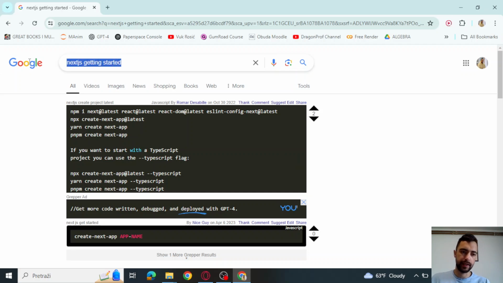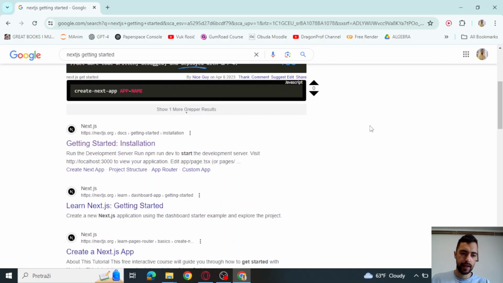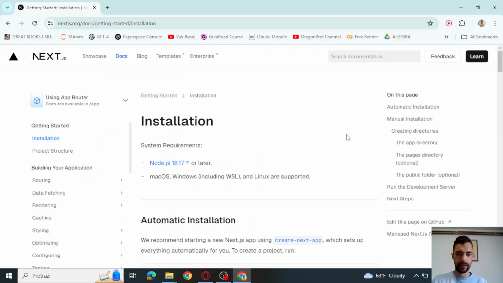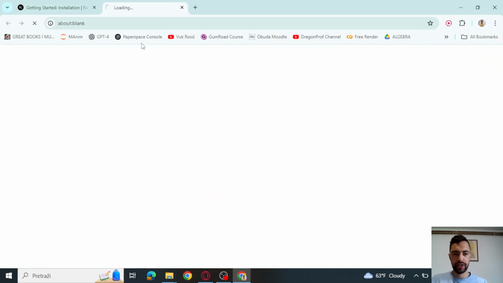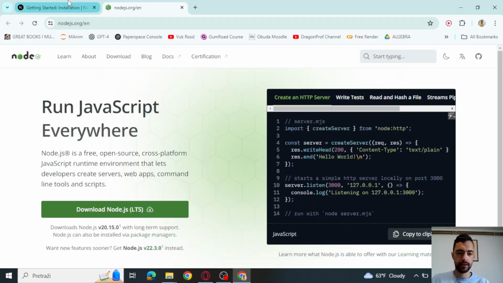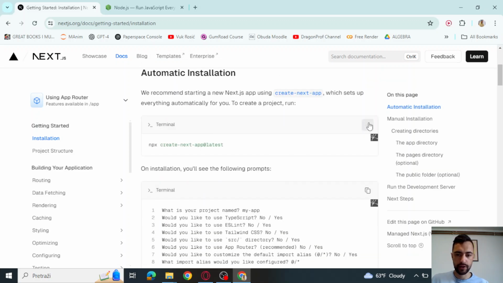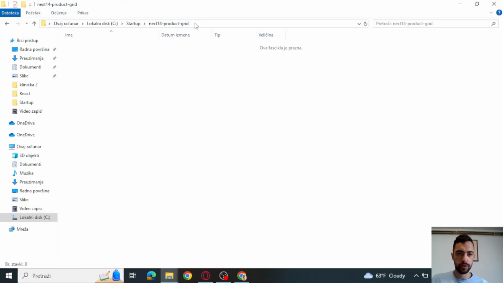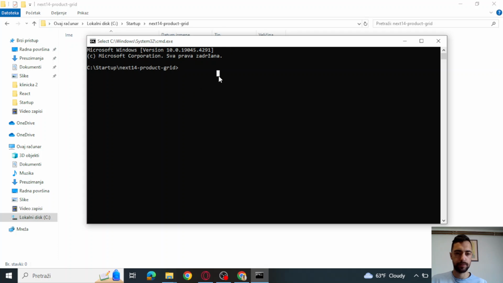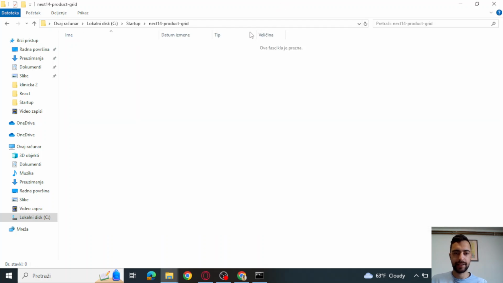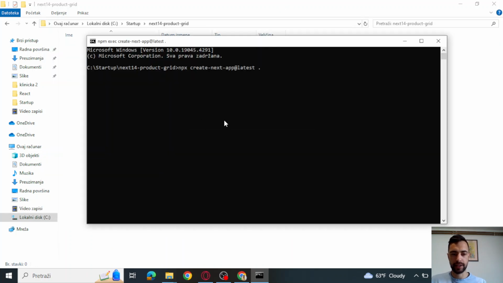Let's start by typing Next.js getting started, and we will click here installation. So you're gonna need Node.js 18.17 or later, so you can download it here if you don't have it. And then we will copy this command, and we will go into a folder where you want to make this project and start a CMD, so get CMD to this path. npx create-next-app@latest, and then add a dot to create it in the current folder and not to create a new folder.